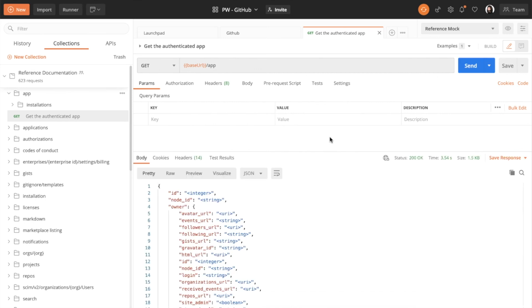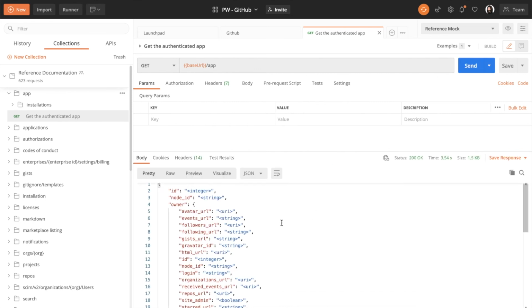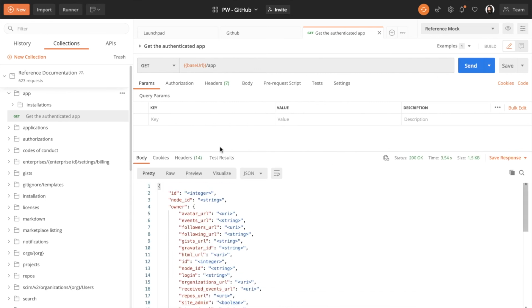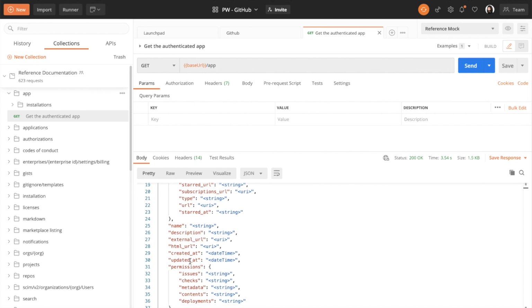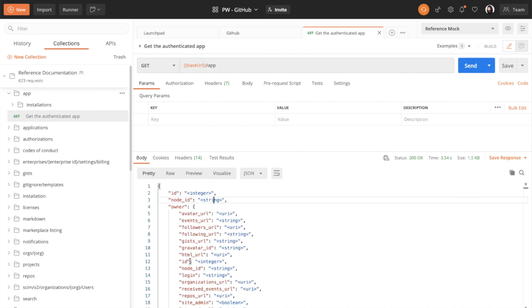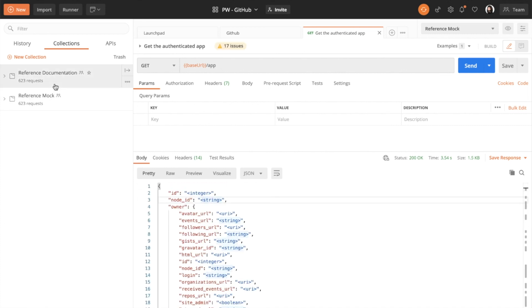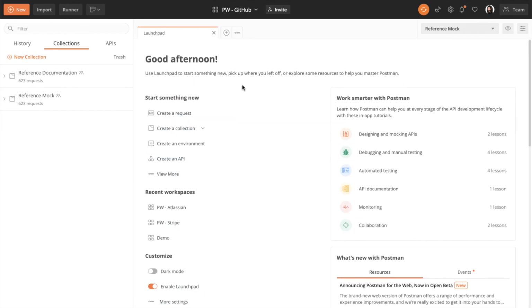Might take a little bit to set up the mock server, but there you go. We got an actual response from our mock server. It's just empty dummy data, there's nothing in it, but the structure is valid per the JSON schema for the OpenAPI. So I basically have a mock server and documentation in a workspace that I can share with people, all driven from an OpenAPI.